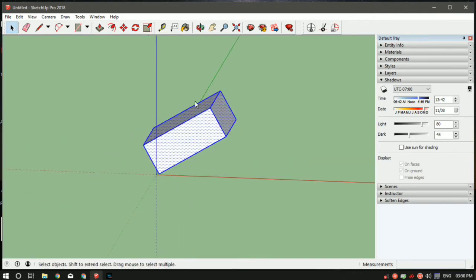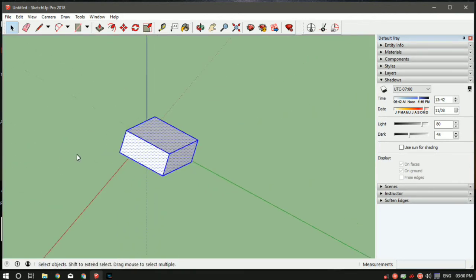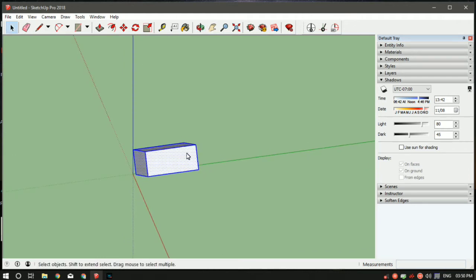So this is how you can use the rotate tool. If you want a detailed explanation of all these tools, I have made separate videos on each and every tool. I'll link them in the description, and also in a card. Make sure you check them out.